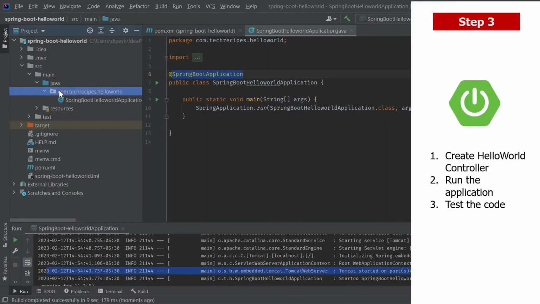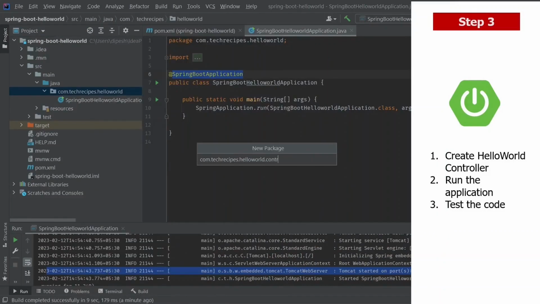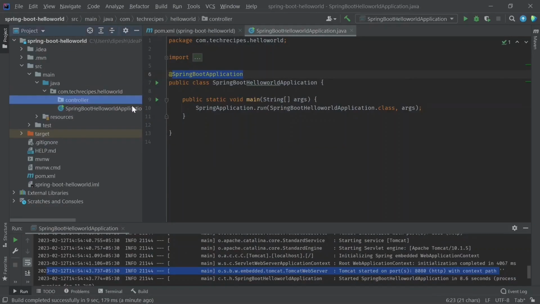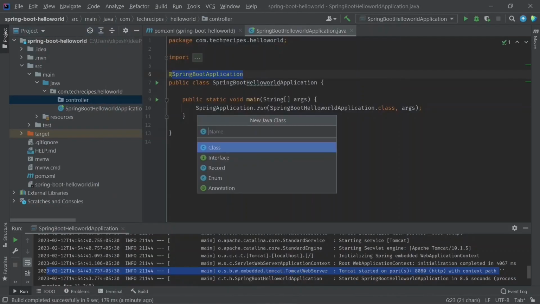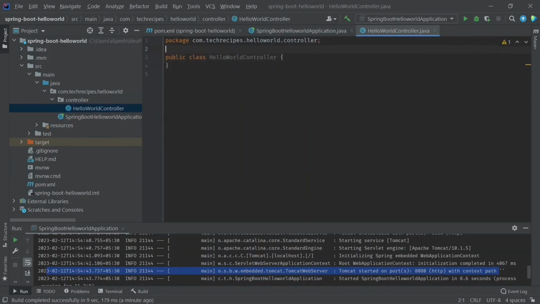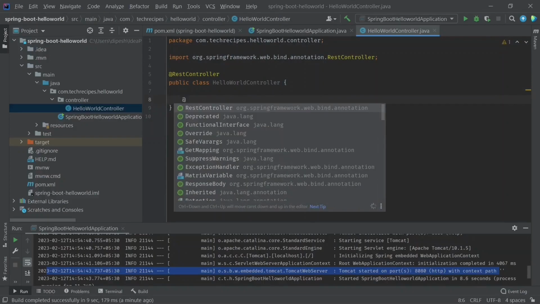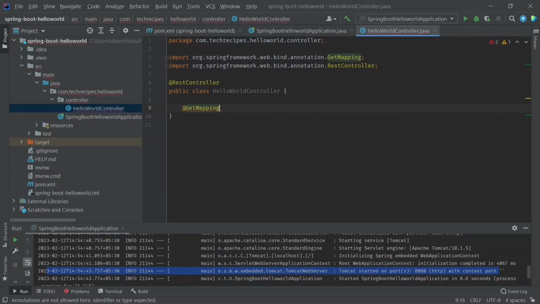Now in the next step, we are going to create a new HelloWorldController. So I will create a new package controller, and inside this package, I'm going to add a HelloWorldController class. Since we are going to build a REST application, I am going to use the RestController annotation which comes with the Spring framework. And we are going to build a GET endpoint which is going to return us a hello world string. So I'm going to use the GetMapping annotation for that.